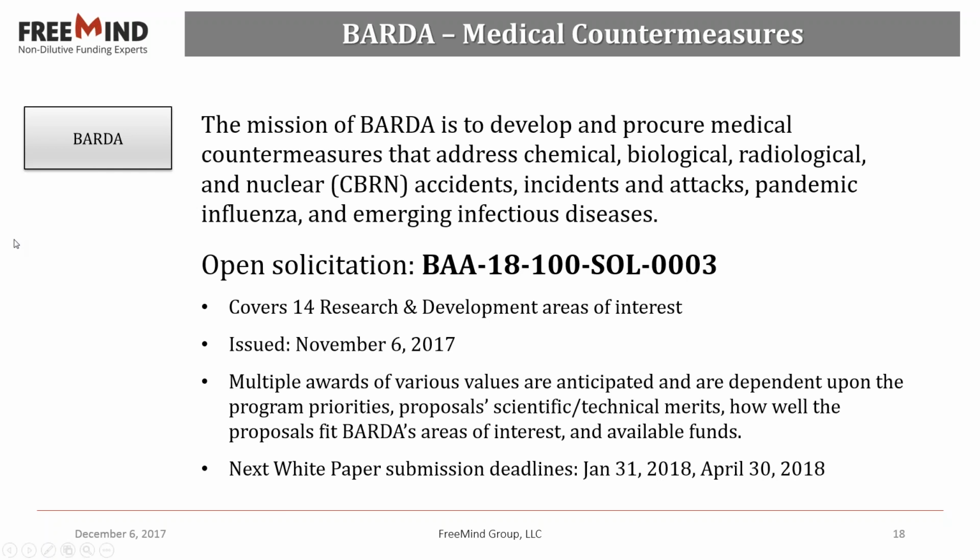They just issued this BAA that you see in front of you, BAA 18100 SOL 003. And it covers 14 different R&D areas of interest. These include CBRN vaccines, antitoxin and therapeutic proteins, antibacterials, radiological, nuclear, threat medical countermeasures, burn medical countermeasures, diagnostics, and so on. Nice thing about this, there's no budget limits. You just need to justify your budget.